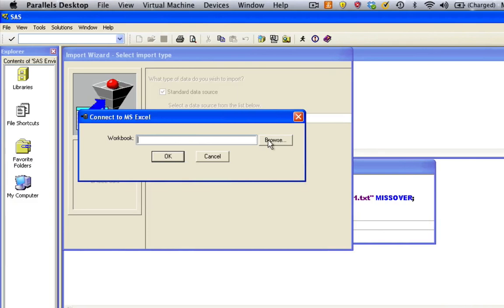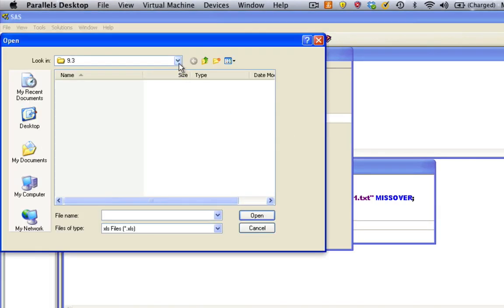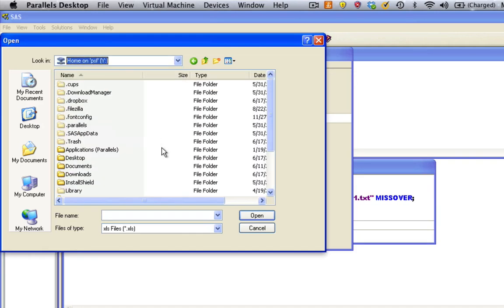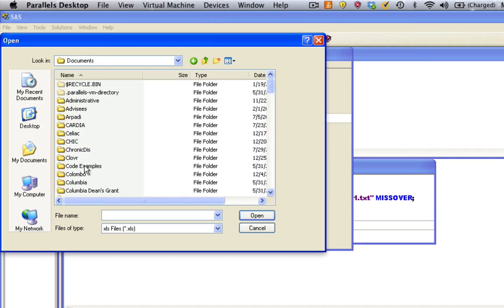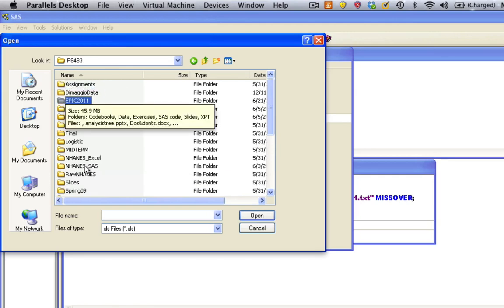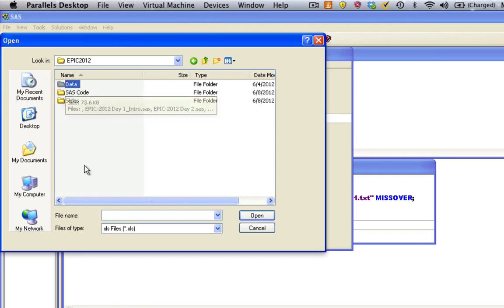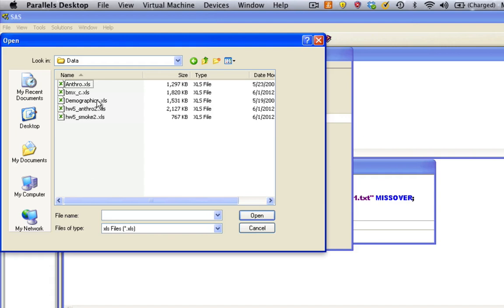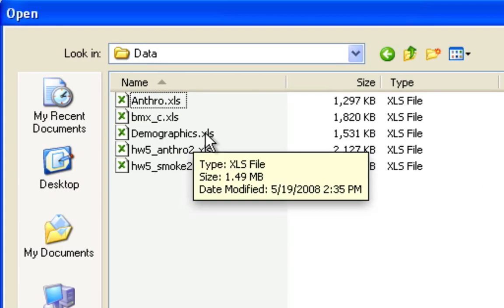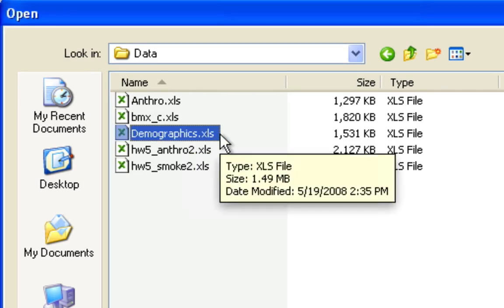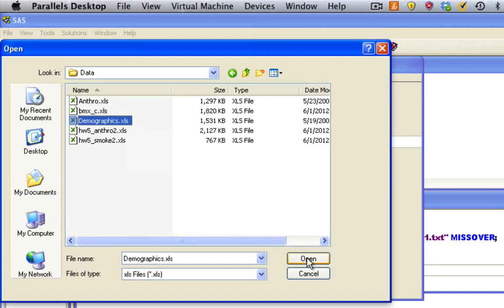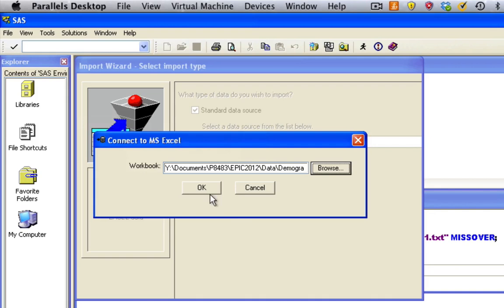And now we need to tell SAS where the file is that we want to import. So you would click on Browse, and then browse to the location on your computer where you've saved that file. So I'm browsing to a location on my computer where I've saved the demographics file, which is an Excel file. So I'll simply highlight it and click Open, and then we can click on OK.